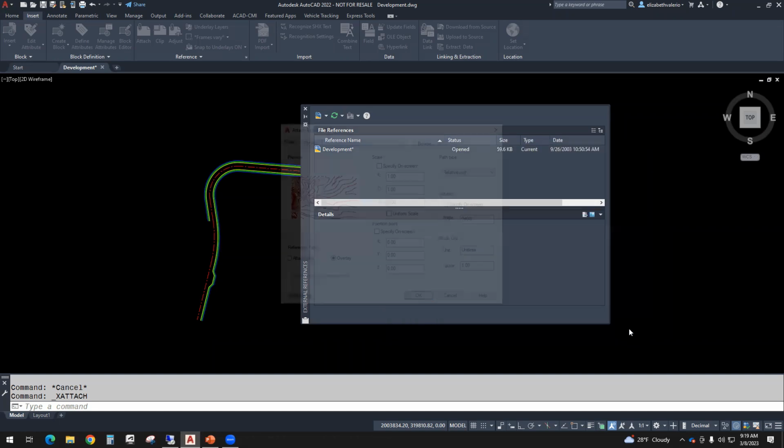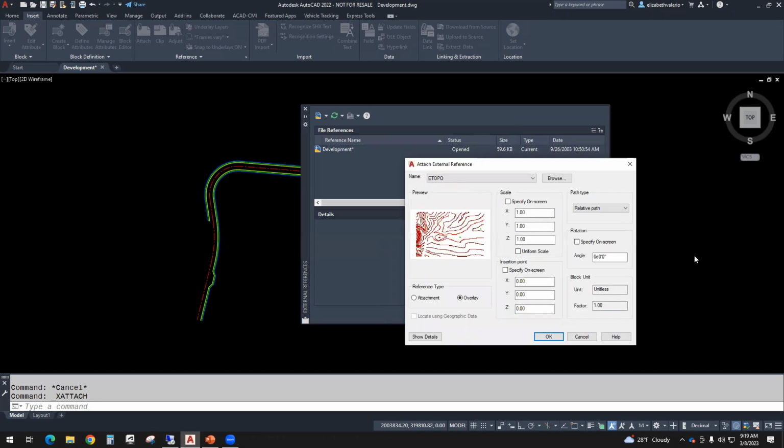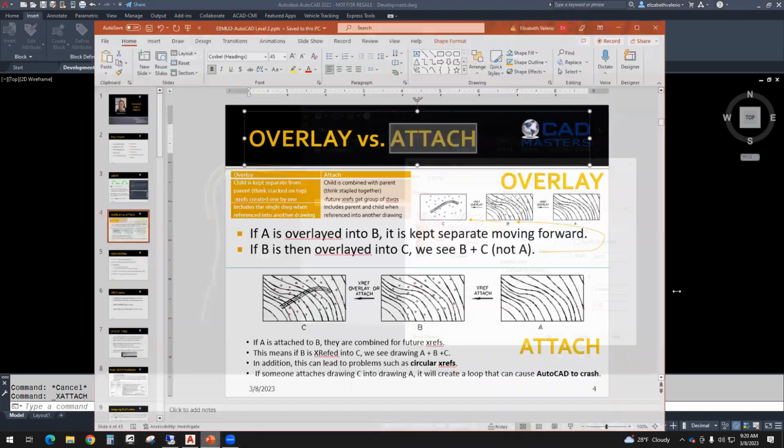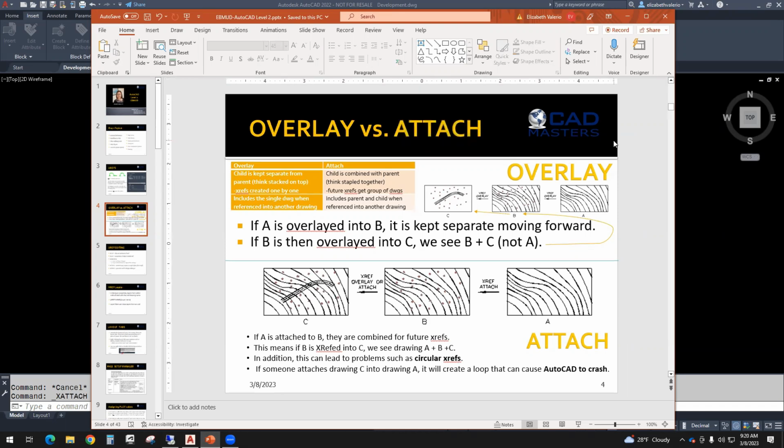All right, when you click open, you're going to get another window with a bunch of settings. So I'm going to take some time to talk about all of these settings. All right, first one right here is attach versus overlay. So when it comes to civil type work, we always recommend to use overlay. We never choose attach. So let me bring up my PowerPoint. This is also in the book. So in the email I sent you, there's information on logging into the online book. So this is also in there.